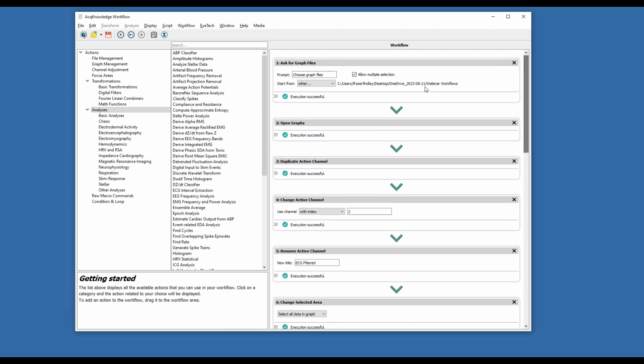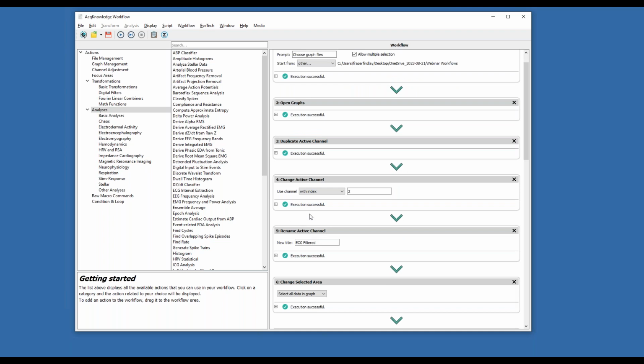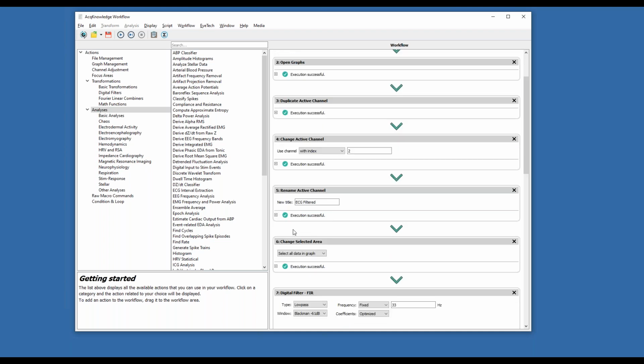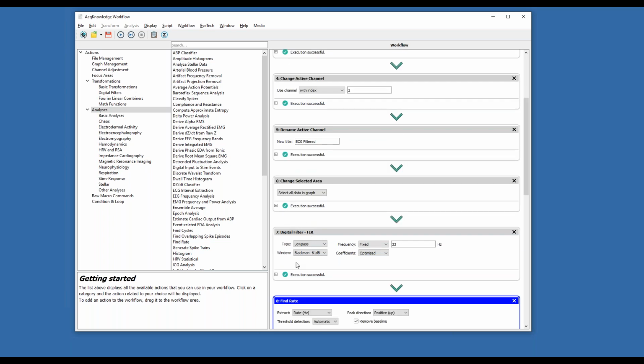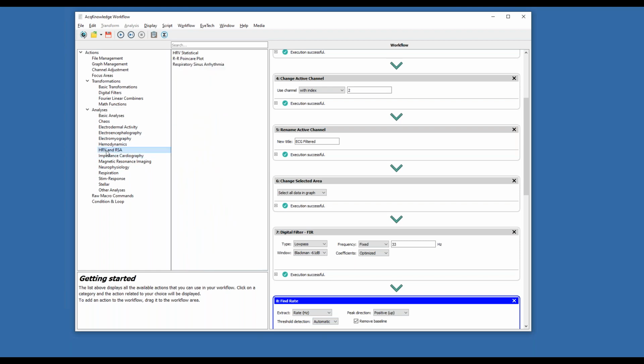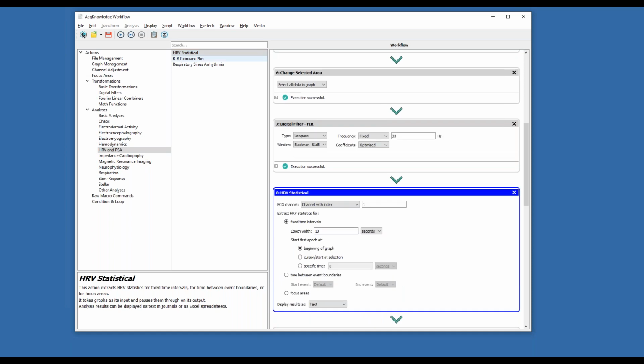So if we come back in, we open the graph, we duplicated the channel, we changed the active channel to channel 2, we ran our filter over all the data, and then we calculated rate. So what I'm going to do is just drop the HRV analysis in here. If I select HRV, there's HRV statistical, and I'm going to put that in right here.